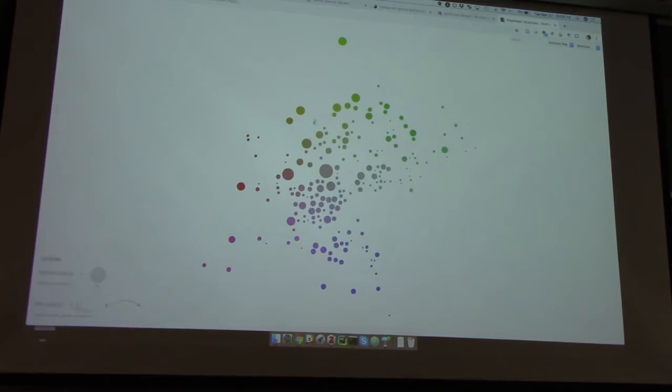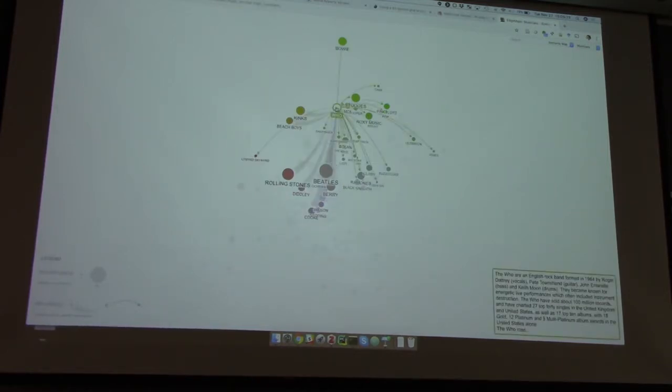So why do you think the network is only shown when I click? Could it be a hairball? Yeah, it would be a gigantic hairball. These are all very connected.